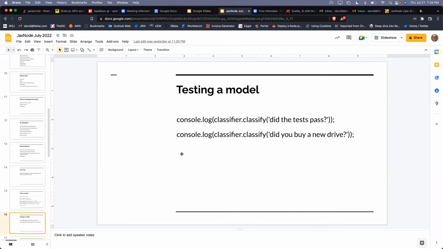So for testing this, I can just say classifier.classify, did this pass the test? Or the test pass, it's going to assume that's a software one. Did you buy a new drive? That's going to be a hardware one.